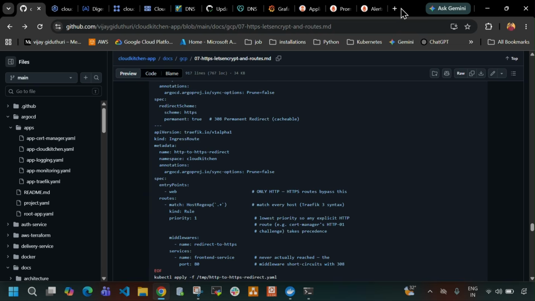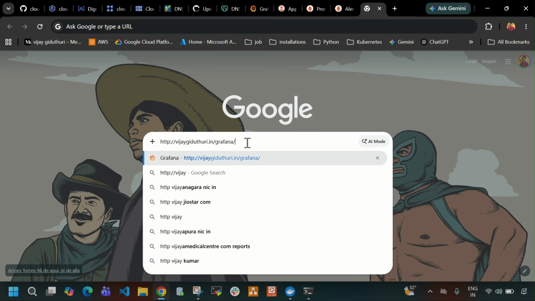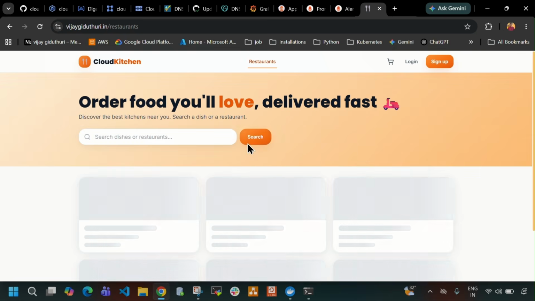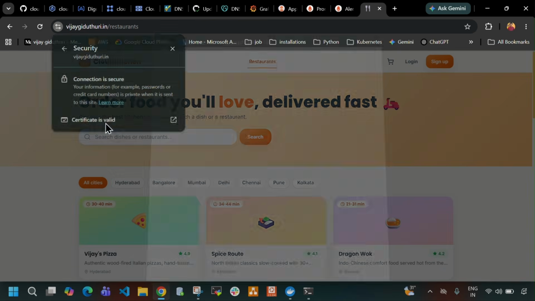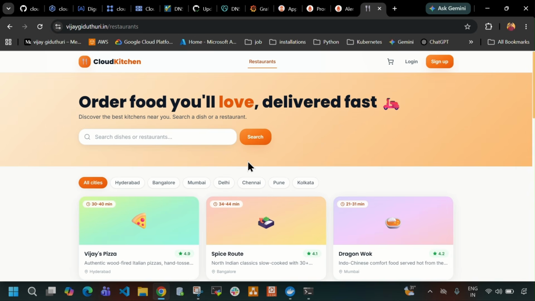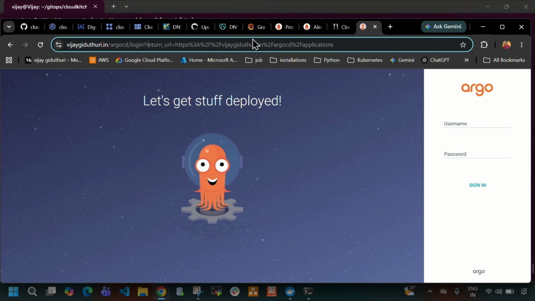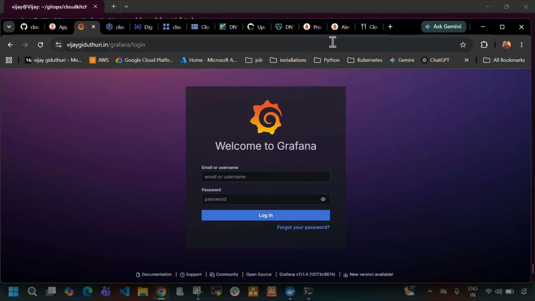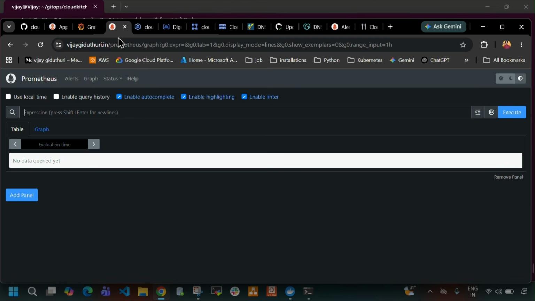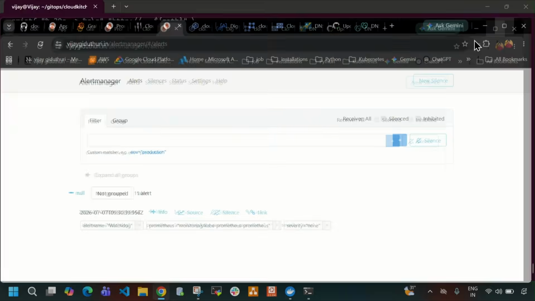So now finally let's try to access our main application, http://vijay.in. Simply vijay.in. It will redirect to our CloudKitchen application. So we are trying to access with HTTP, but it is redirecting to HTTPS. Here you can see connection is secure and the certificate is valid, guys. Now let me drop down this and keep it here. Grafana, let me keep it here. Prometheus, let me keep it here. Similarly, Alertmanager.